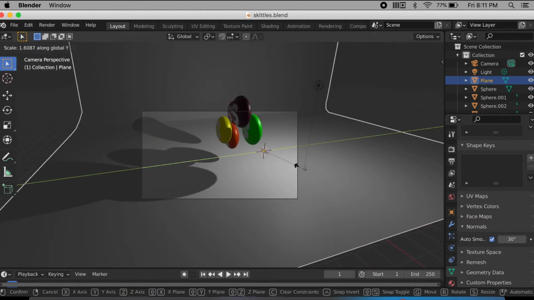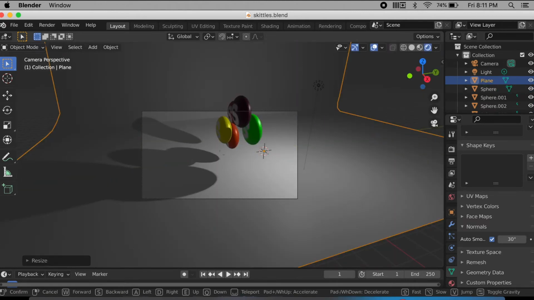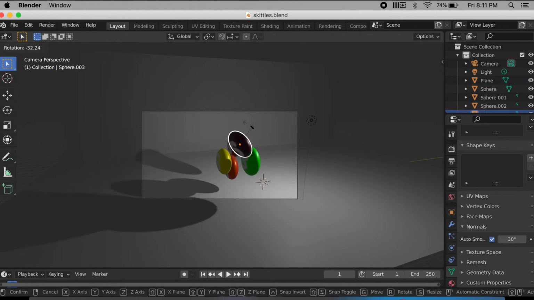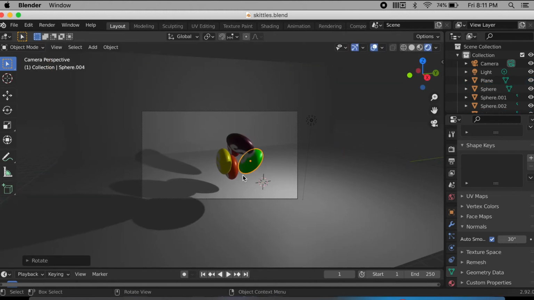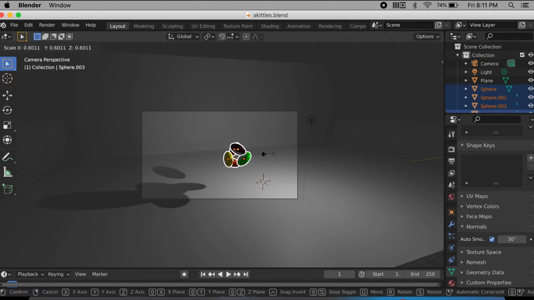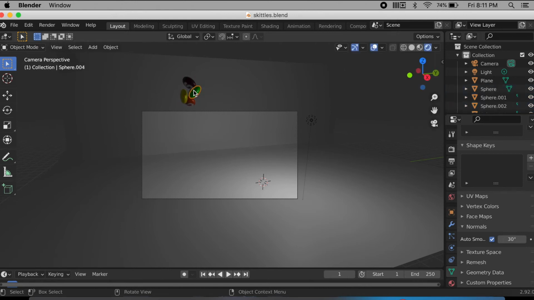Grab your background, scale it up some more if you didn't do that earlier. Grab each one of your Skittles and rotate them a little bit in a direction just to make them look a little more natural and better. Select all your Skittles, scale them down a little bit, and move them out of frame above the frame.